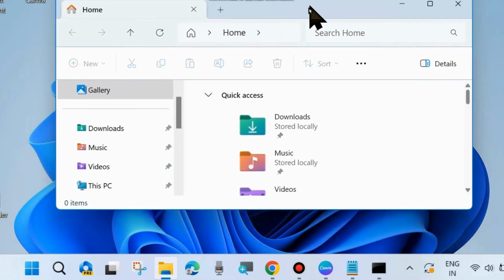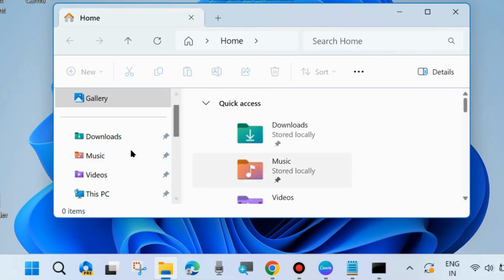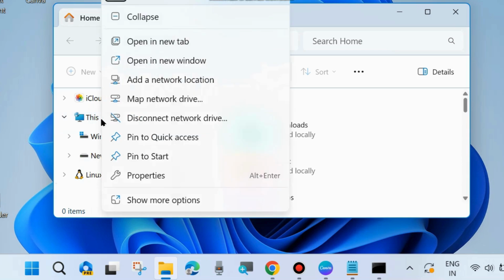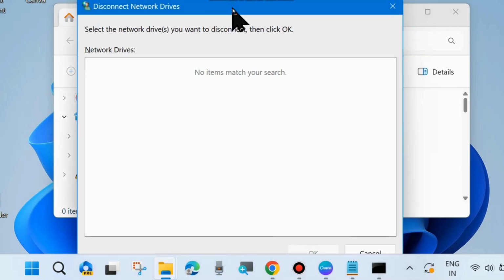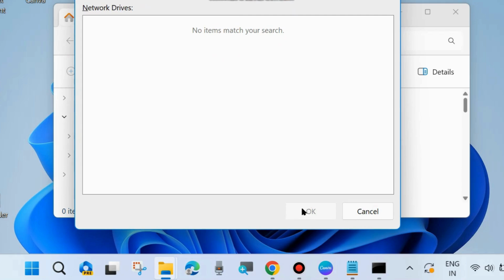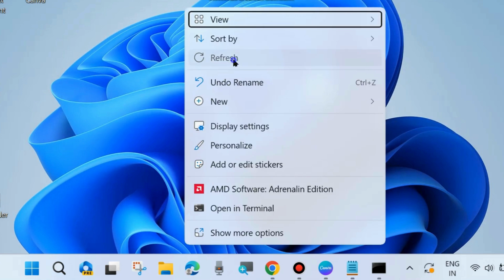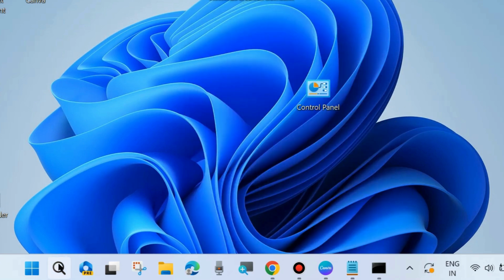After that, again on the same window, right click on this PC option and choose disconnect network drive. In my case no network drives are connected, so if in your Windows any network drive is connected, then select it, disconnect it and press OK. It will disconnect your network drive from your file explorer, and check whether your error is resolved or not.